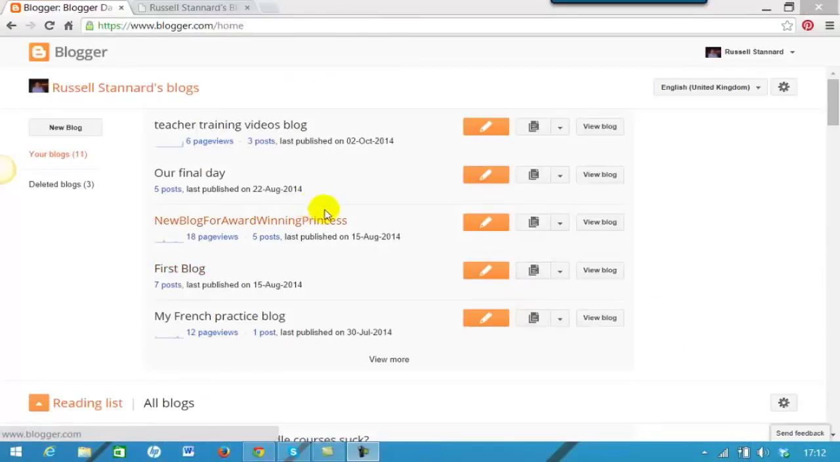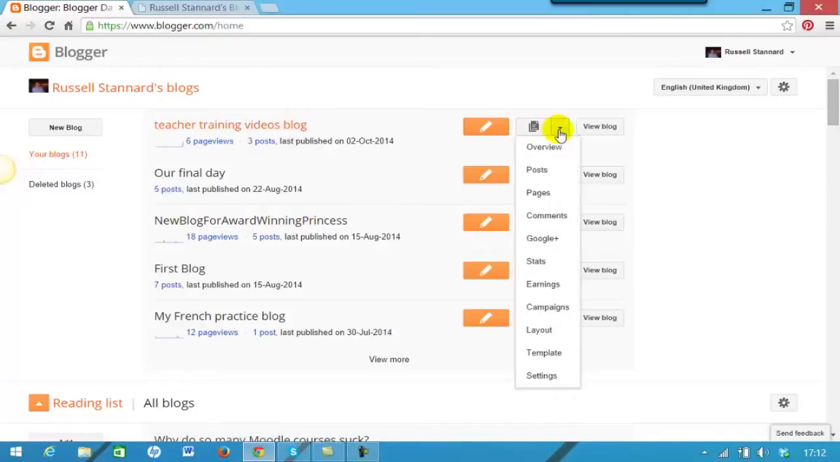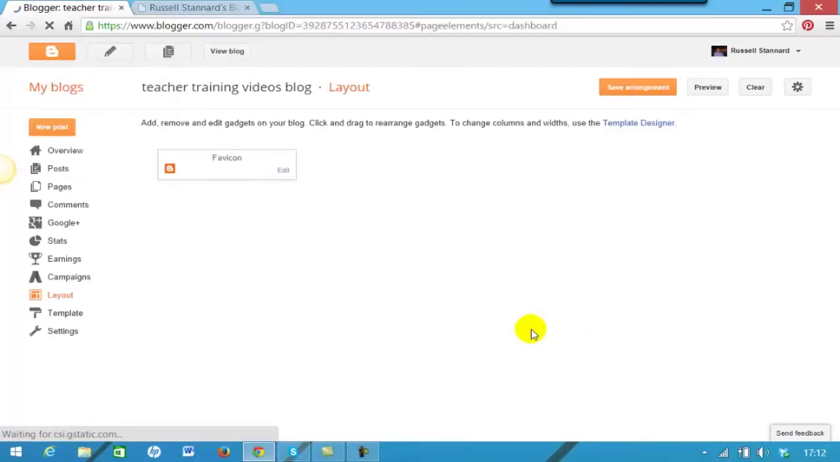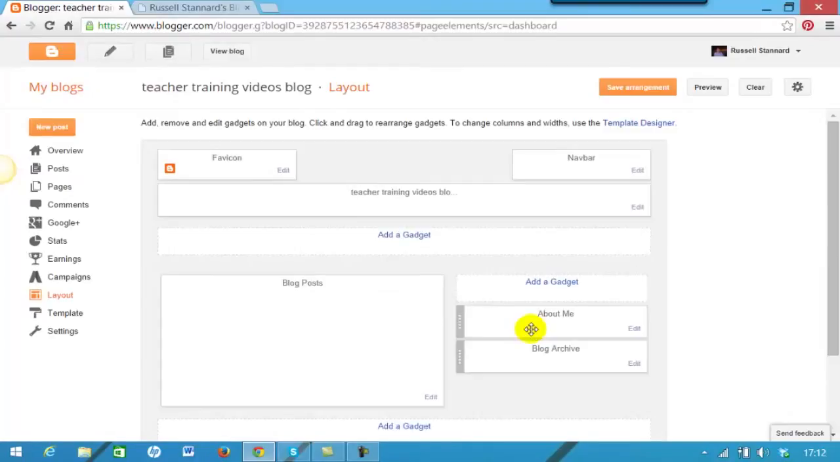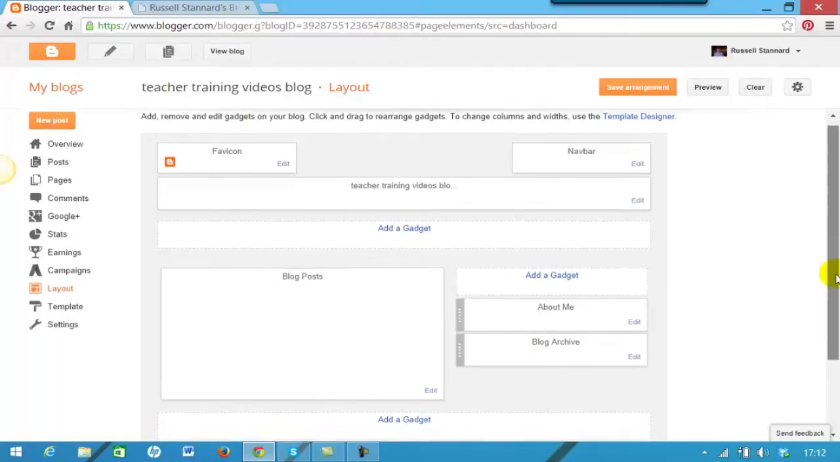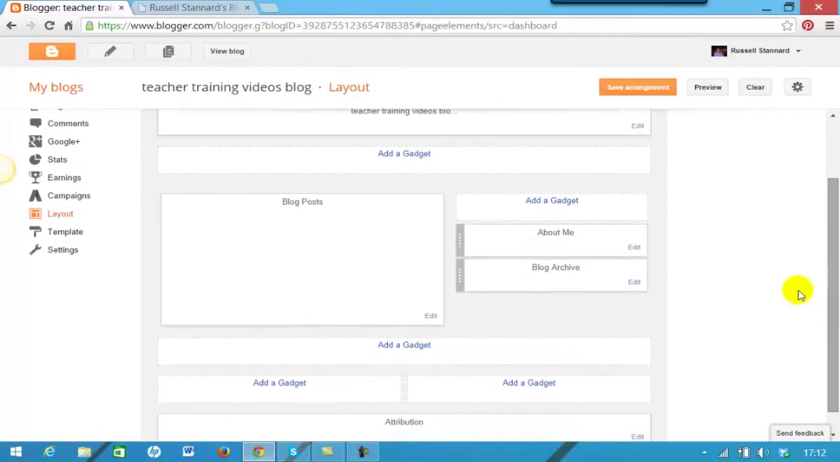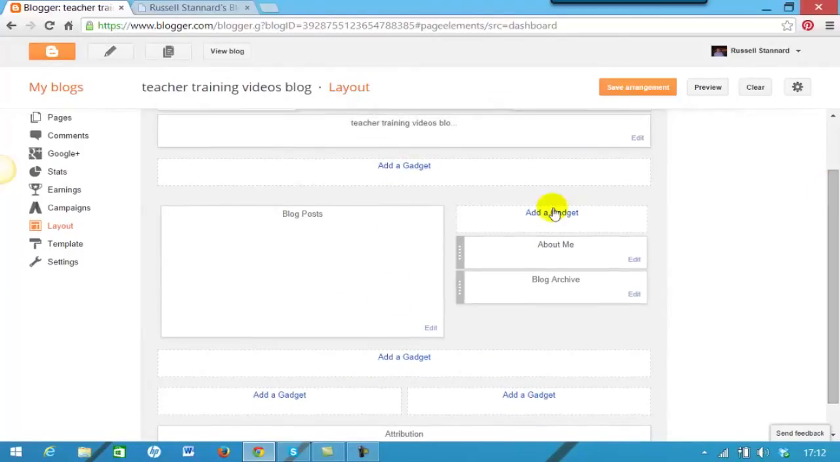So I'm back on my main blog page here. I've got my blog here, and I'm going to click on this drop down menu, and I'm going to go to something called layout. This is really interesting because we can play around quite a lot with the layout of our blog. And you'll also notice that there are some things, for example, the blog is here, we've got the header here, and you'll notice on the right hand side here we've got an about me gadget, and we've got another one called blog archive.